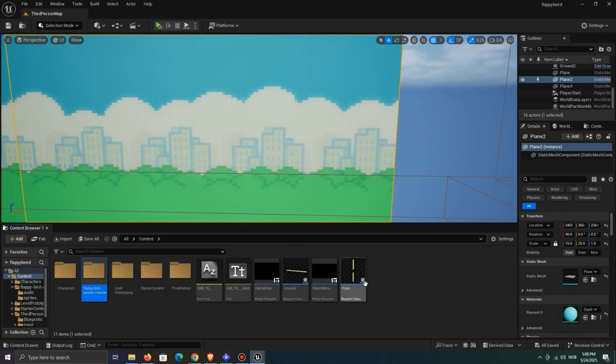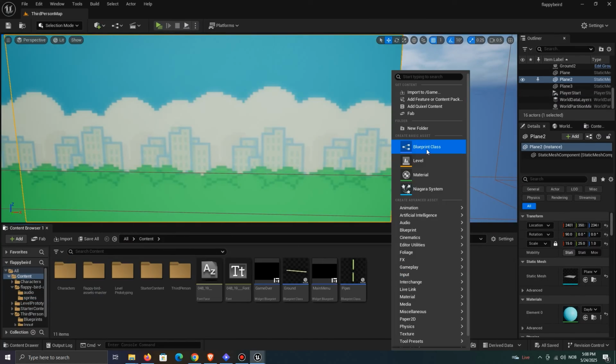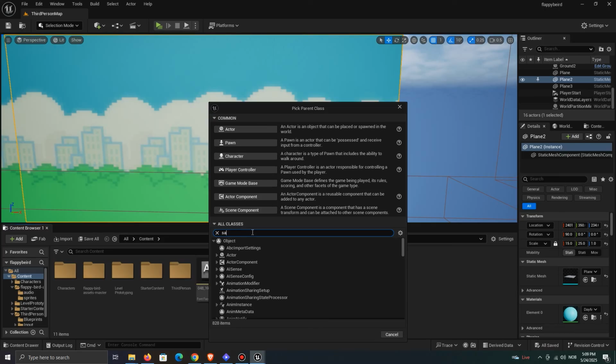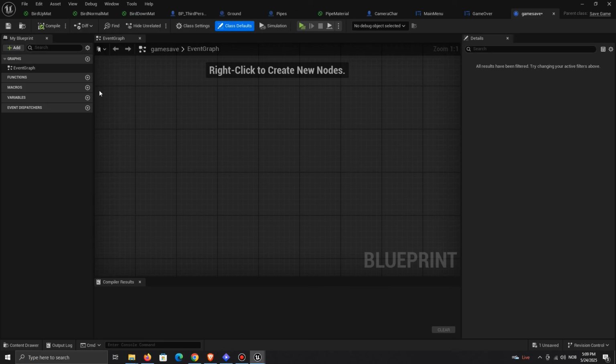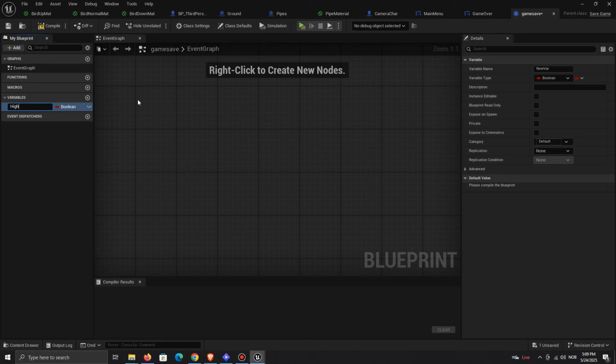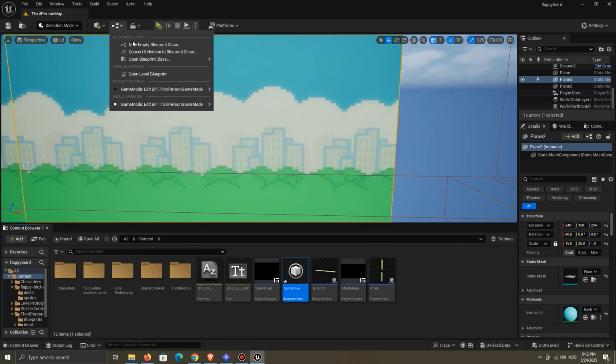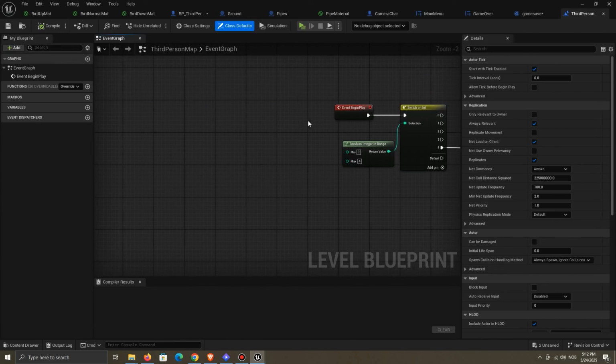Now, let's create our Highscore Saving system. Create a new class and search for Save Game. You can name this anything you want. All you really need to do in here is create an integer variable called Highscore. I do have a more in-depth video about saving if you want to check that out. First, we need to create the save.